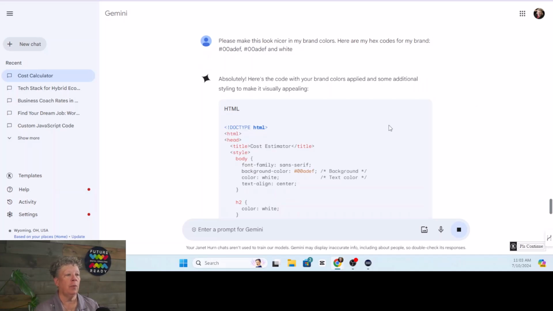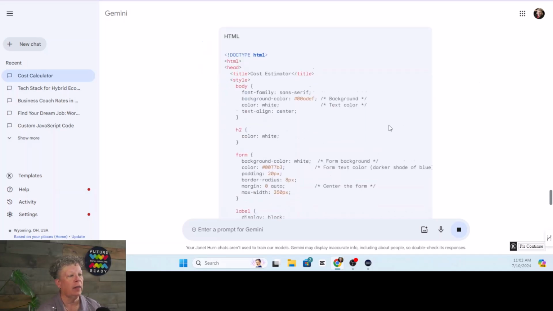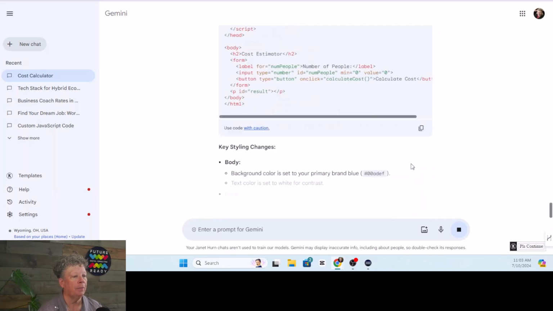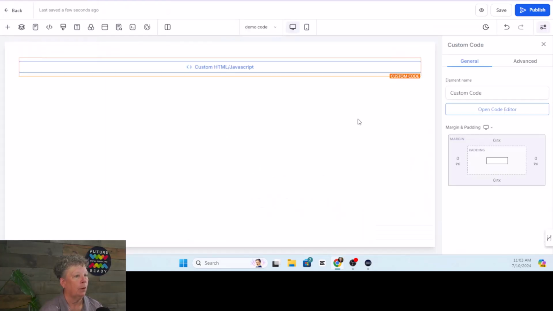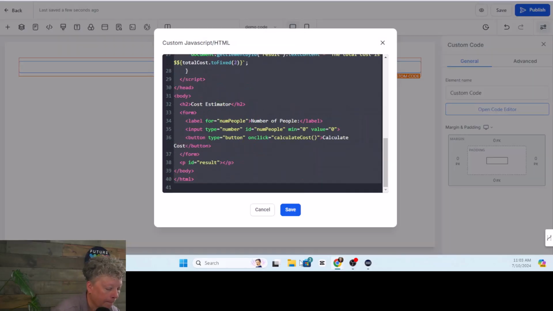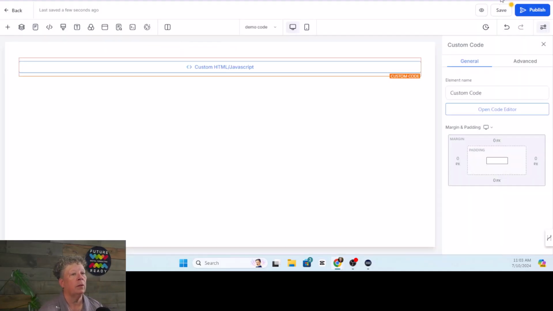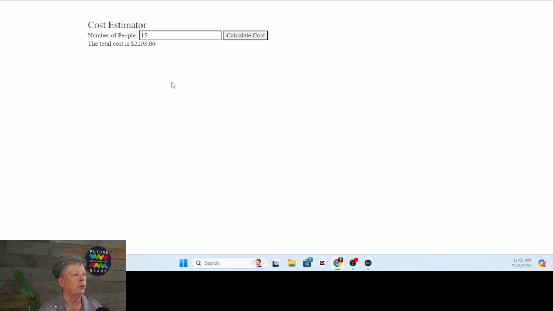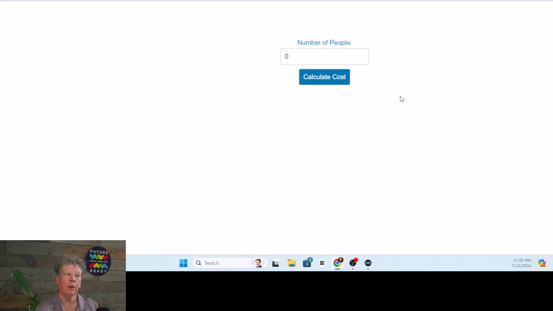So here's the code with brand colors applied and some additional styling. Let's see how we did. Right here, replace our code. Save it. Let's go over here and now we will regenerate. Oh, there we go. So it has now made it a little nicer. I do not believe that's the right hex code color, but it picked a color, and maybe I put the wrong hex code in. And so now we make sure it still works.